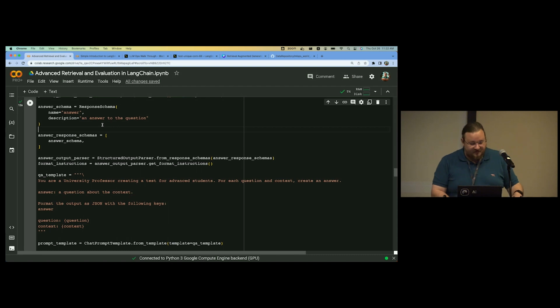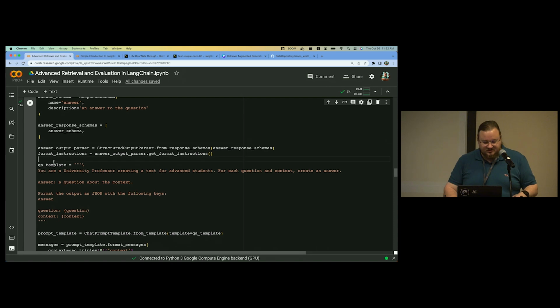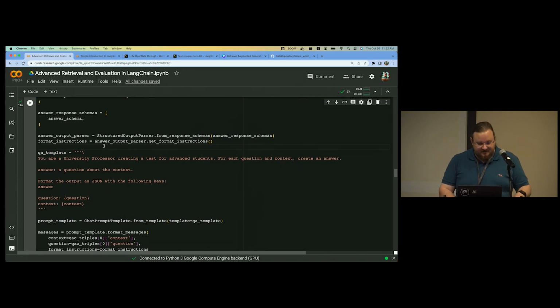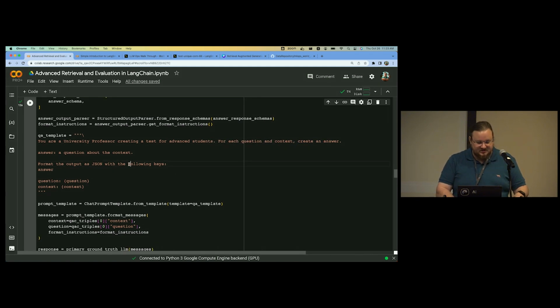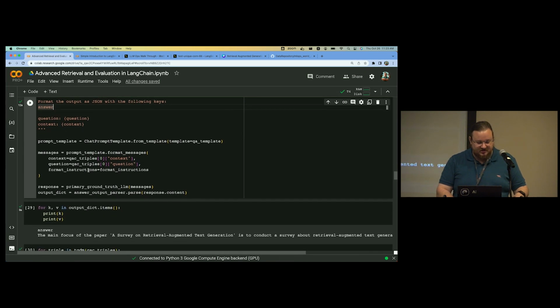It's the same thing as before, where we're going to take advantage of the response schema pattern in LangChain to create an output parser that will give us just the answer. We don't want extra bits confusing the evaluation. We just want the answer to our question, so we're going to use the output parser to do that. And we use the same kind of prompt, right? You're a university professor creating a test for advanced students. For each question and context, create an answer. And then we want this JSON object with the correct keys.